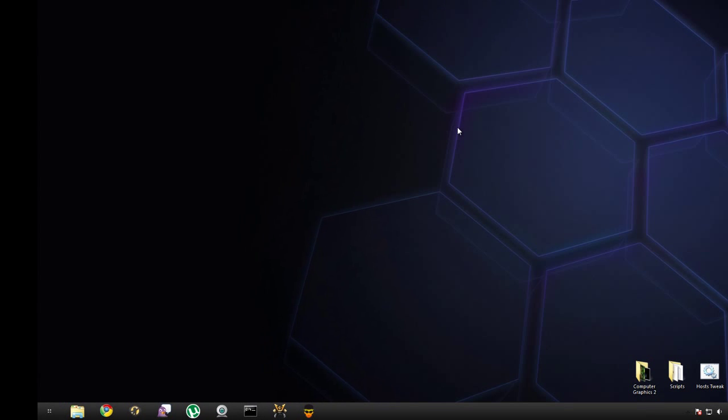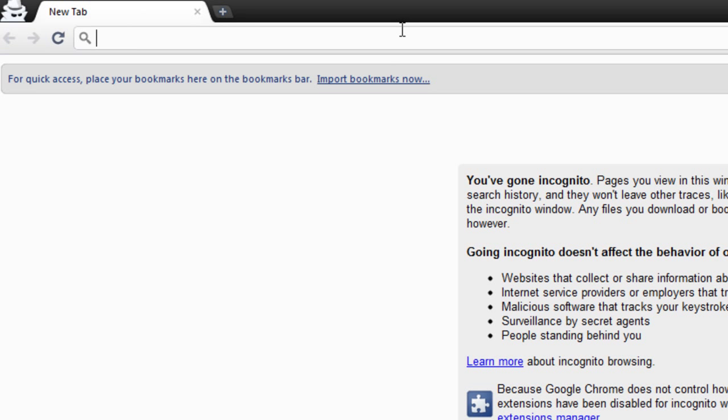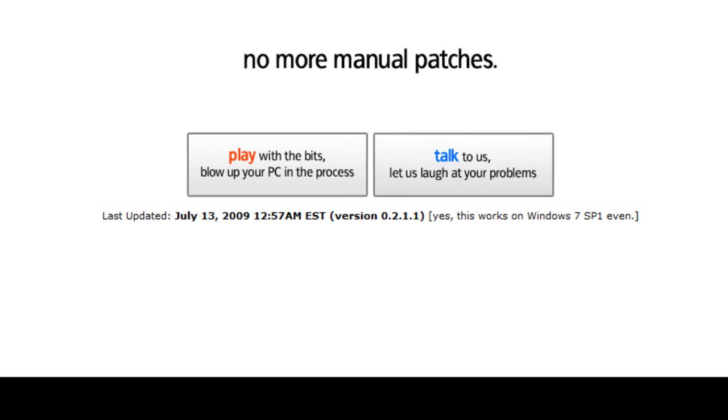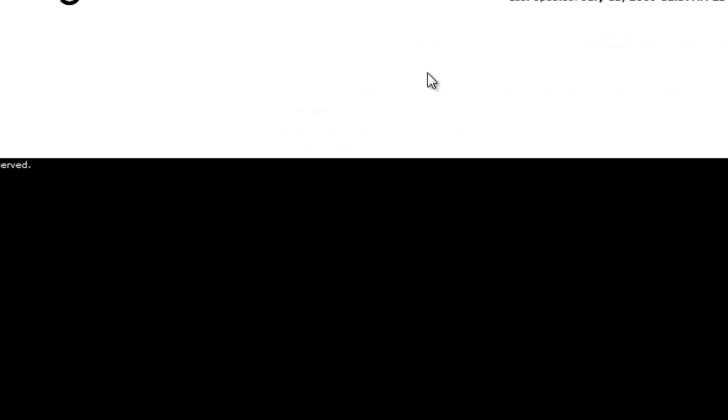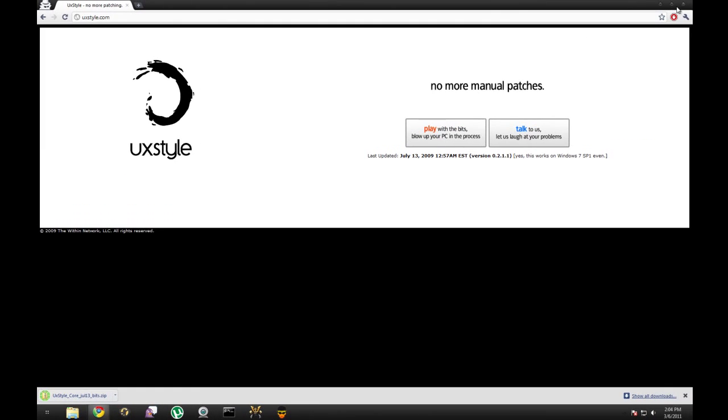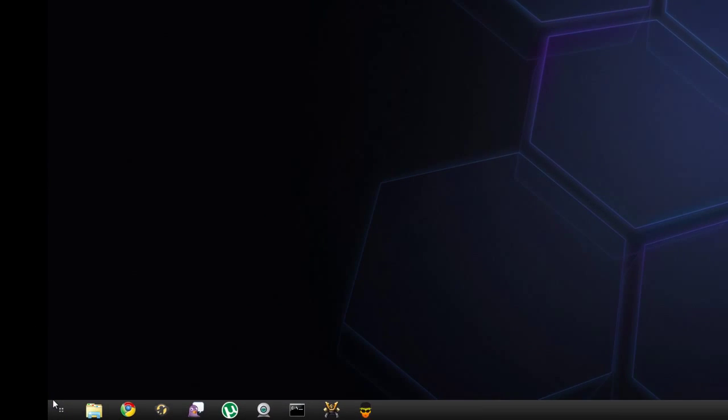So what we're going to do is open our internet browser, and in the URL field, we're going to type in uxstyle.com and press enter. Now press play with the bits. Click that. And once the file is done downloading, we can exit out of our internet browser.